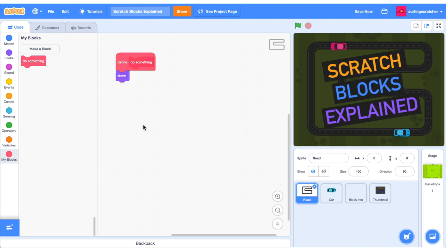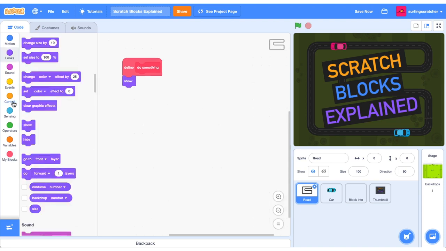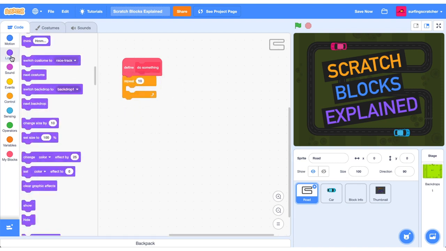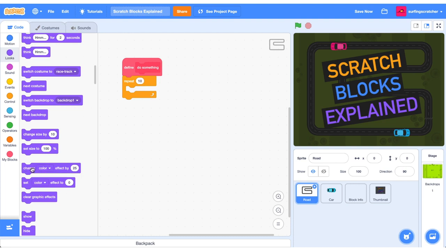So I think what we should do is create an animation to fade in the road and fade out the road. Head on over to your control blocks, drag out a repeat 10 times block. You can get rid of that show block now. Head on over to your looks, and now we're going to change the ghosting effect. We're going to change the ghosting effect by 10. And actually, this one is going to be -10.